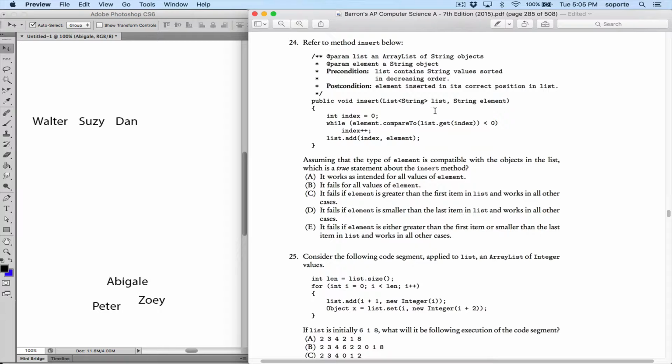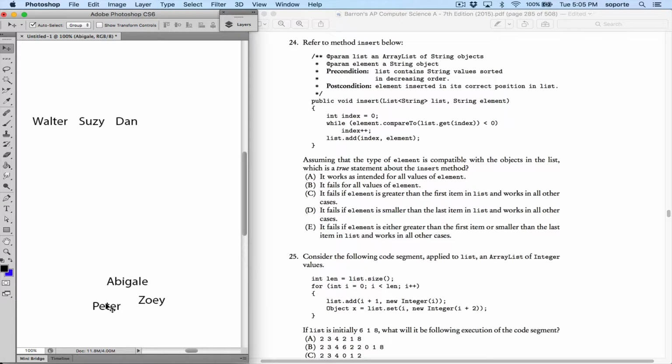They're not in ascending order, they're in descending order. So anyway, they're in descending order. And what we're trying to do is insert in the proper place, alphabetically, a new name, which array lists can easily do. So we've got this element we're trying to insert into the list. The index starts at 0. And so let's take one that's going to be normal.